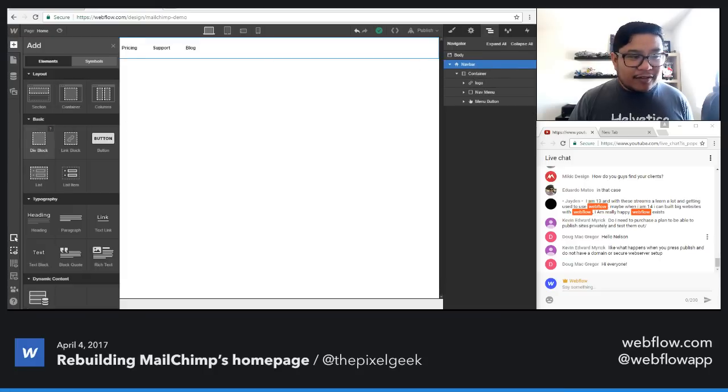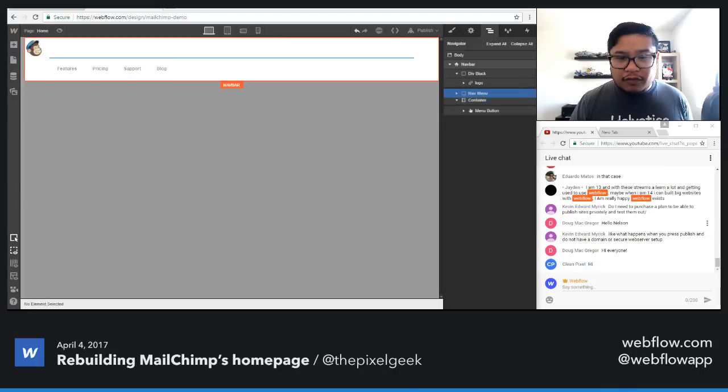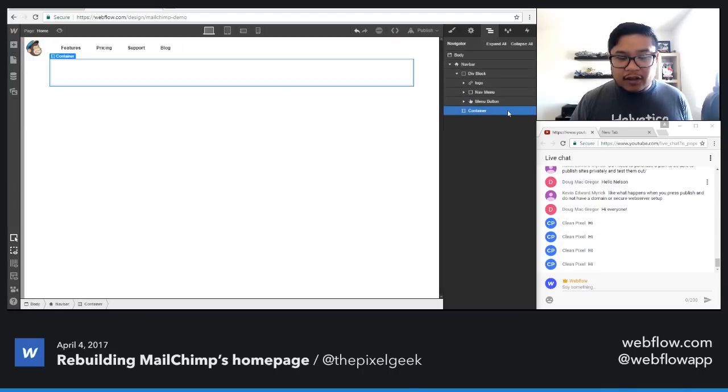Alright, so if you haven't seen this trick yet on how to make your nav bars wider, here it is again. I drag in a regular div block, and then I move all of the elements within it. And then I delete the old container.